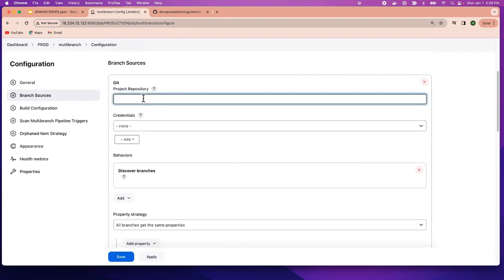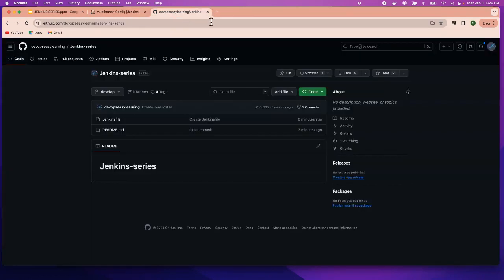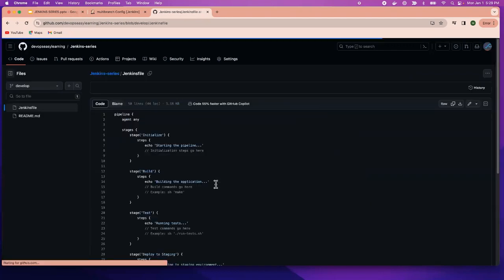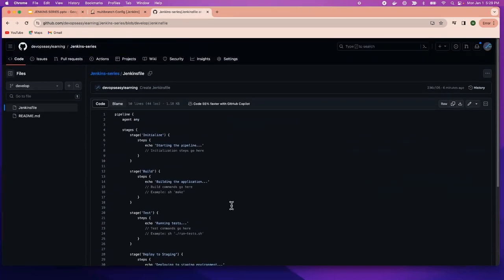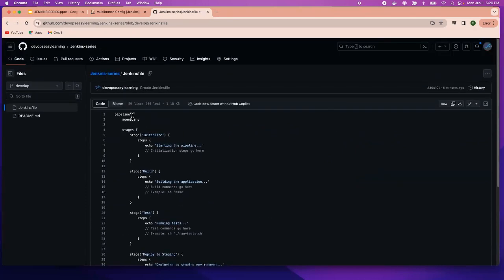Then here, we have to put the project URL. If you don't know what it is, you can click here, it will tell you to put the project URL here. So let's go choose this project, for example. One thing that you have to make sure is that the project must have a Jenkinsfile. That project must have something called a Jenkinsfile that we are going to see in a later video, but that project must have a Jenkinsfile first.